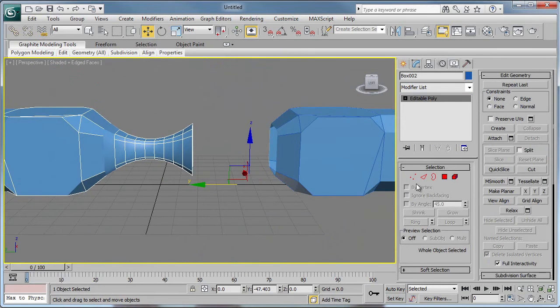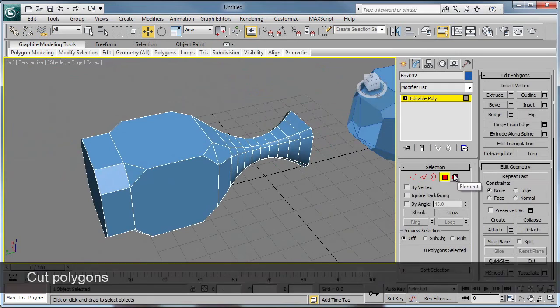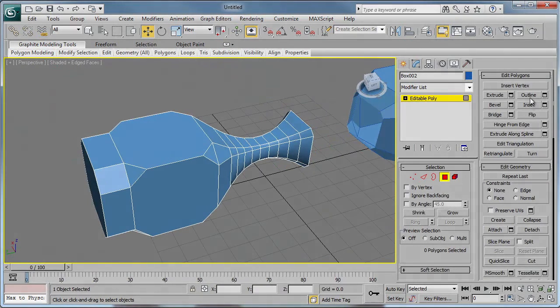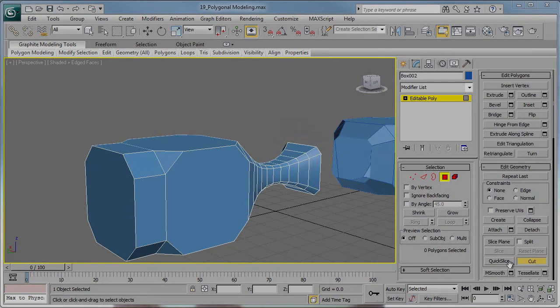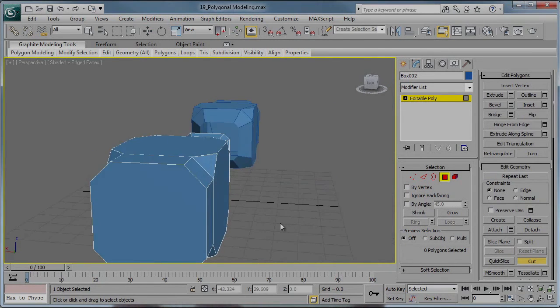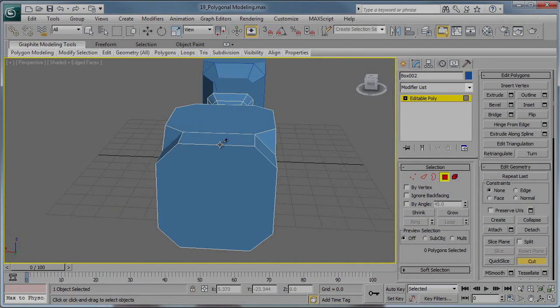And if you wanted to do further cuts, you can go to the polygon tool. I can go right over here, cut. So I have my cut tool selected. I'm on the polygon level. I can just come here and right around there do a cut right from here all the way till here.